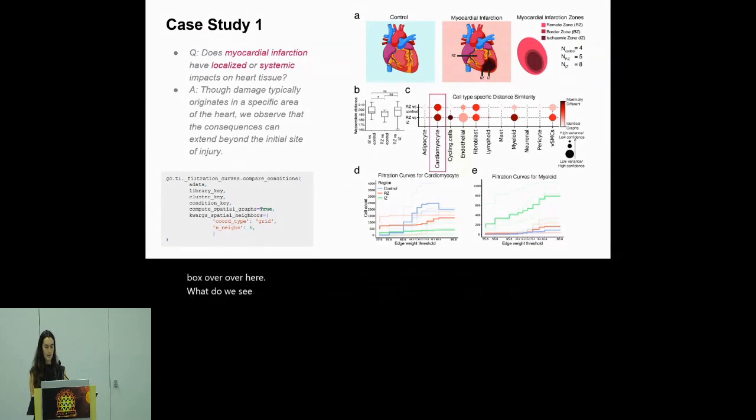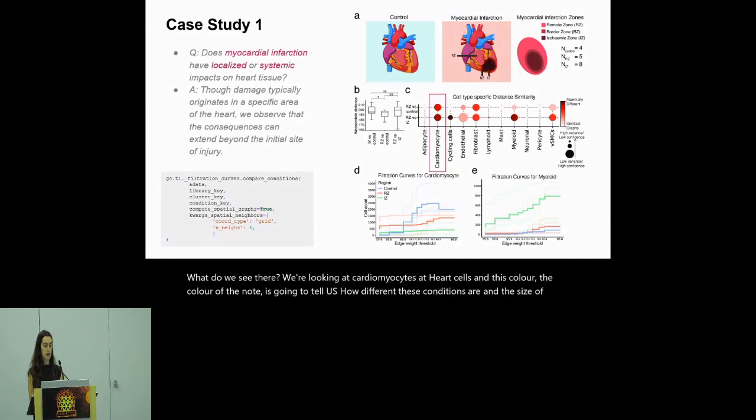We're looking at cardiomyocytes, at heart cells, and the color of the node is going to tell us how different these conditions are. And the size of the node is going to tell us how confident we are that we are right. So looking at the control tissue and the remote zone, the tissue that is a little bit further away from the ischemic zone, they're different.